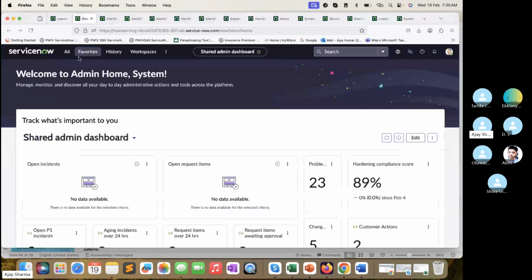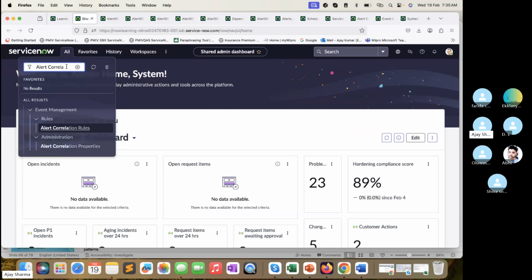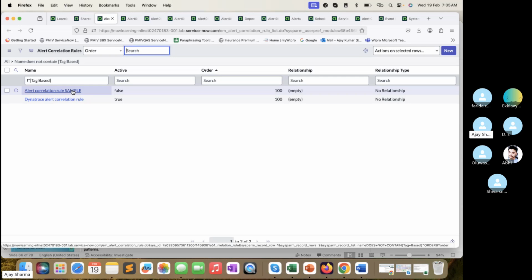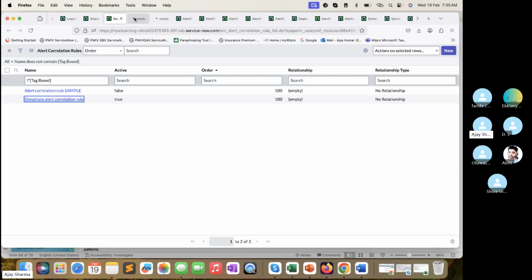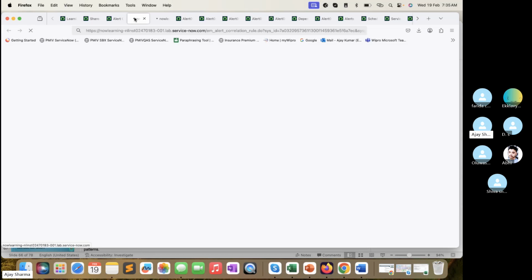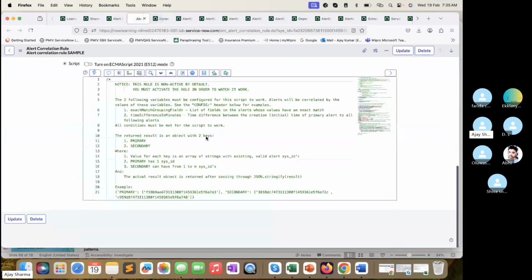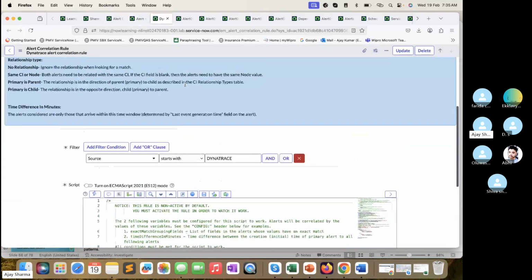If I go to the next thing, which is alert correlation rule. Yeah, this one. So this is rule-based correlation which you can configure based on your requirements, right? If I just open this one, here you require some scripting knowledge as well. If you have it, that will be good. You can use these particular things also, right? And without scripting you can also achieve this one, right?